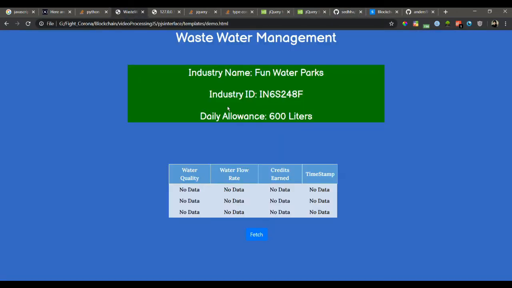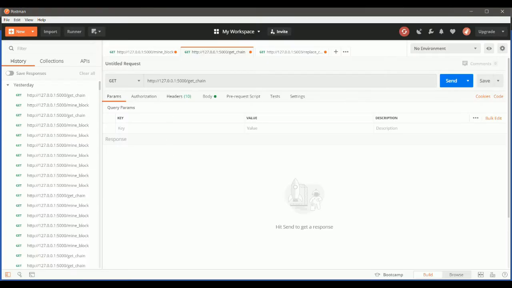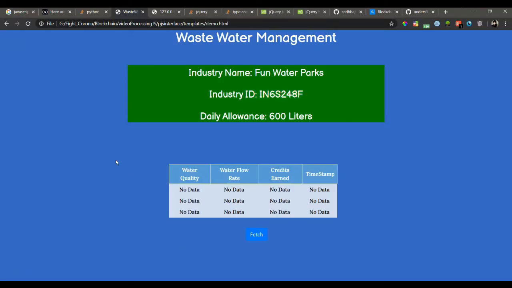So this is the basic UI. Currently we are just focusing on one industry, but in future we are planning to have multiple industrial authentications and everything. So this is a very basic UI. We have two elements currently, get chain and mine block. We have tried implementing others also, but these are the major focus ones at the moment.